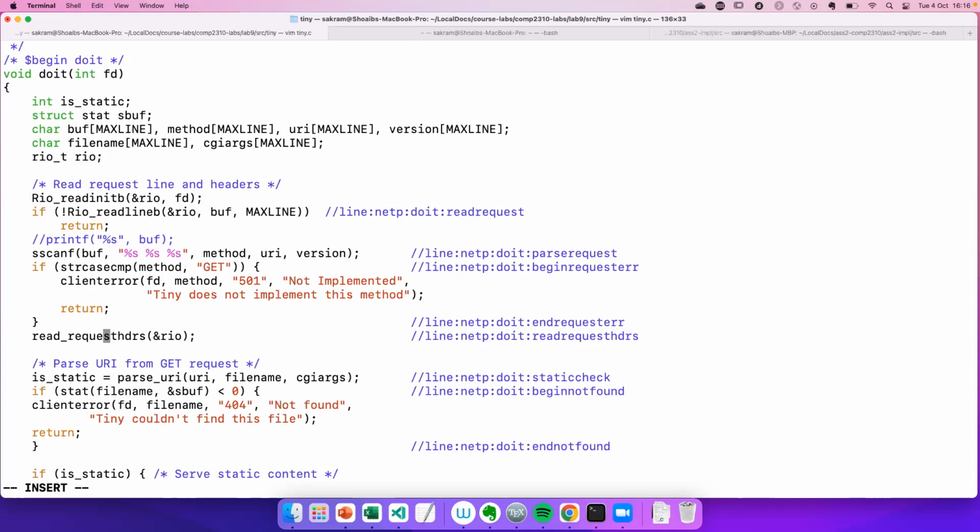So now it's doing another read. It's reading the headers, and this is a different function. So I don't want to go to that function right now. And then it's figuring out the URI, uniform resource identifier. Okay. With the web, there are many acronyms. So forgive me if I don't remember the right one. I think this is what it is.